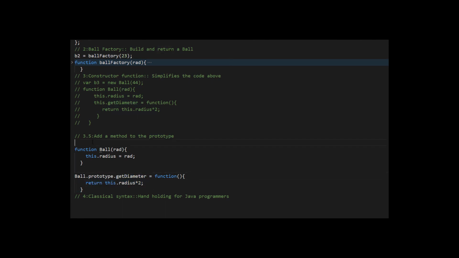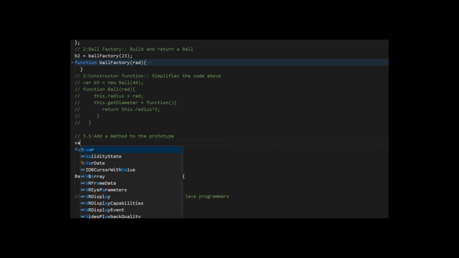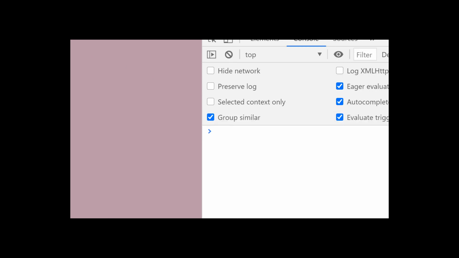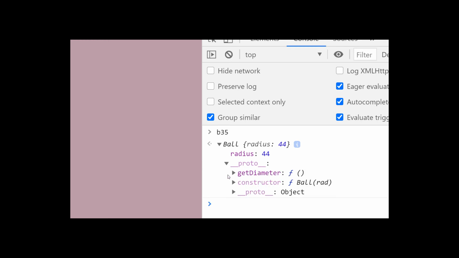Let's go ahead and see what happens. I'm going to say, for instance, ball, let's say b35 is equal to new ball, and let's pass it in, let's say 44 for the radius. And so now if I go back and I run this in Chrome, let's see what happens. Go ahead and reload that, and so I have b35, and sure enough, notice that I do have a ball, but the method is gone. But if I look inside the prototype, get diameter has been moved to the prototype, and it tells me a little bit about that in here.